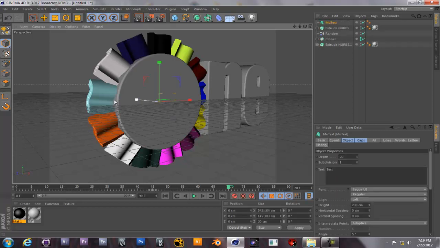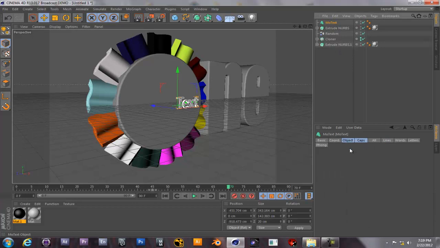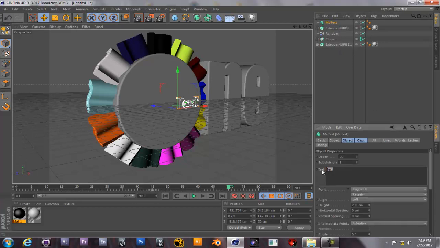I can see the MoText. Okay, so I'm just going to drag it forward. Okay, MoText, there you are. I select my MoText, I go to object. All right, I make it GH.